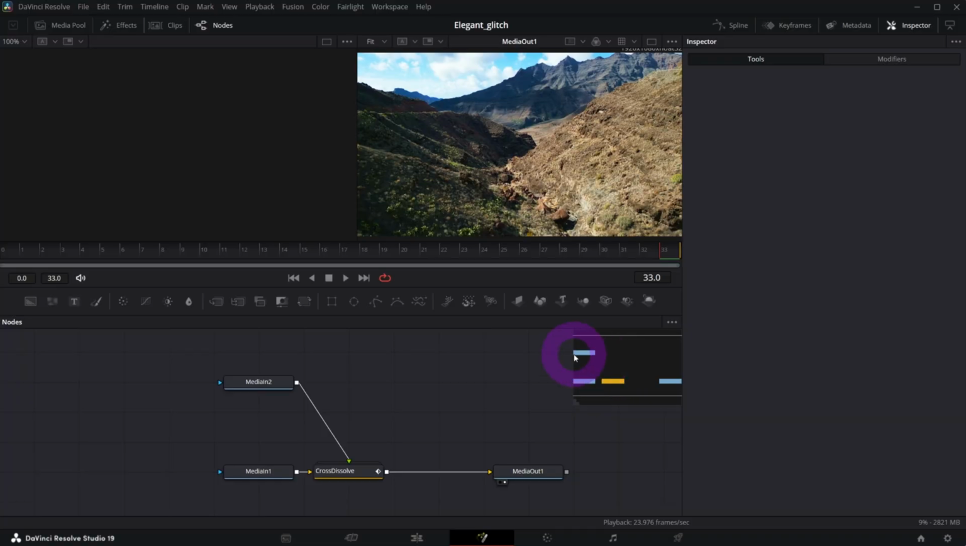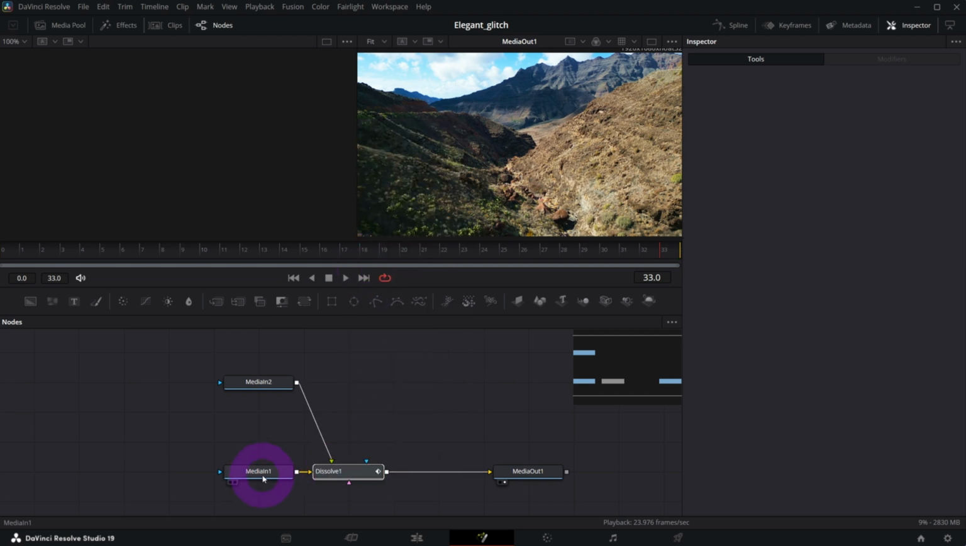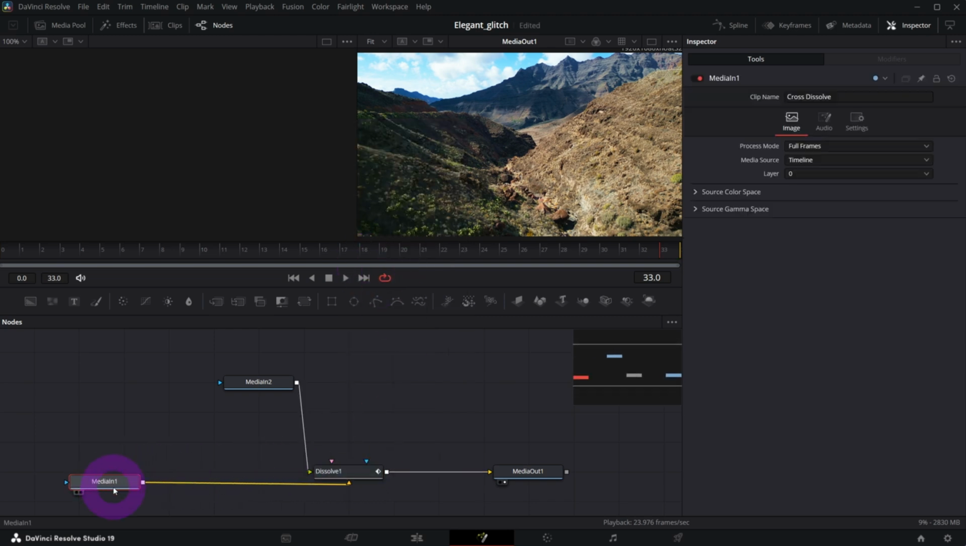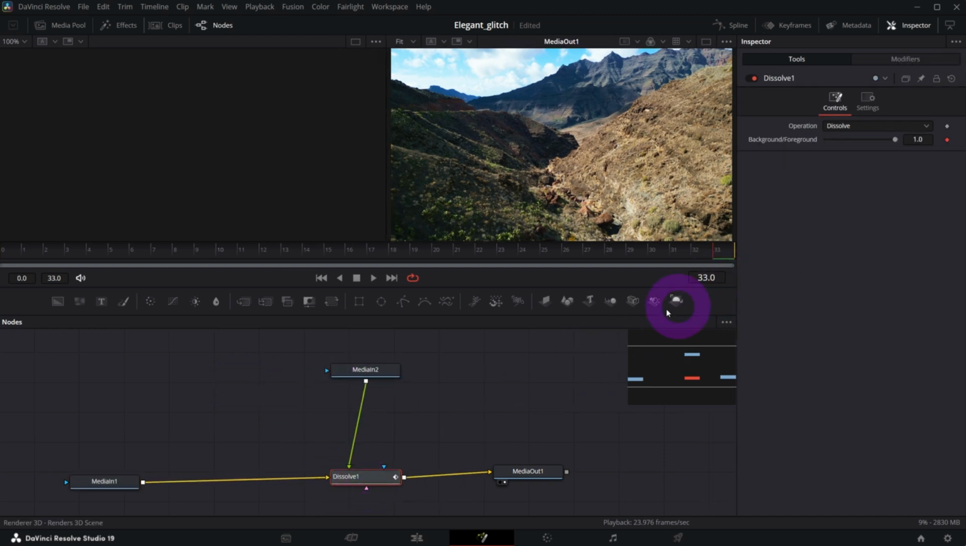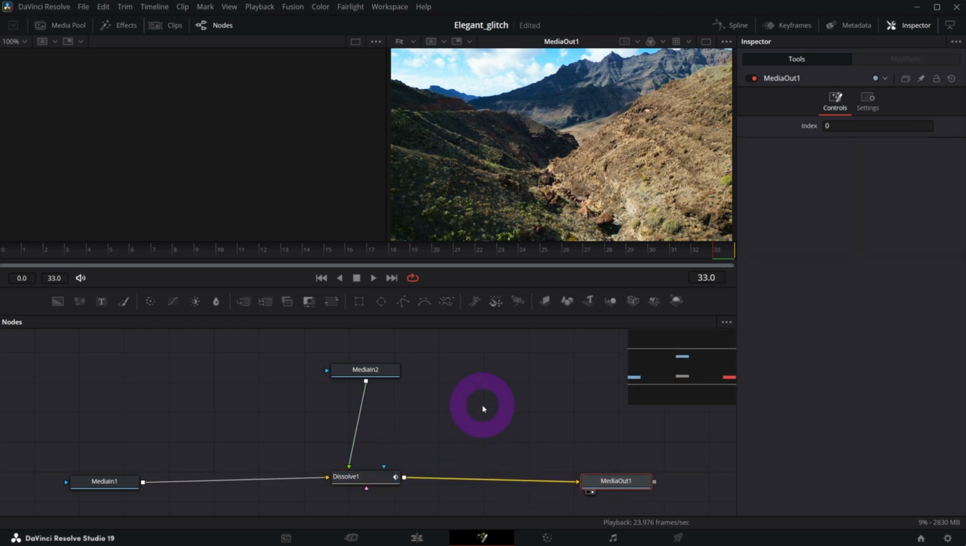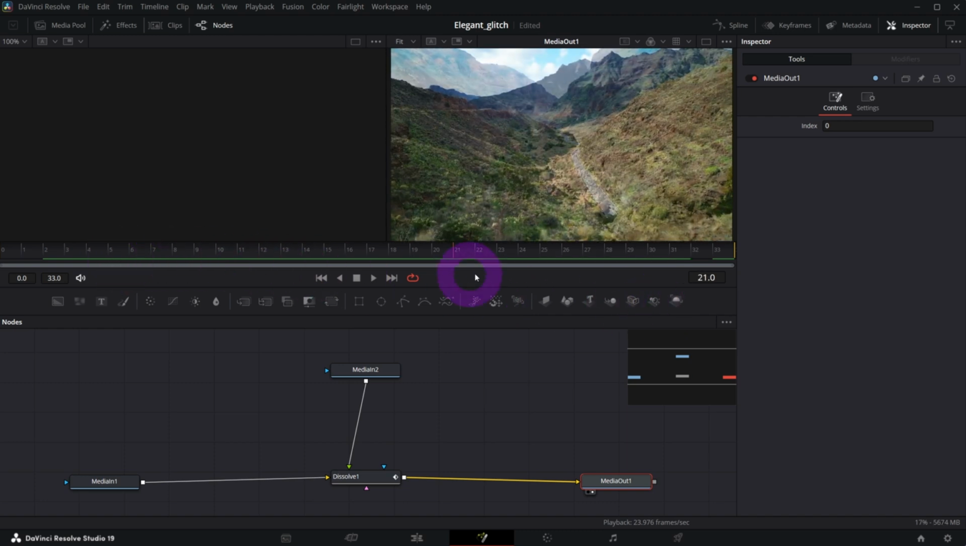What I'm gonna do now is right-click this group node and ungroup it, like that. So what we've got is our clip 1, clip 2, and a regular dissolve node, which we're gonna reuse in our glitch transition, and of course media out. Basically, what we will do is build the glitch effect on top of what we've got so far.